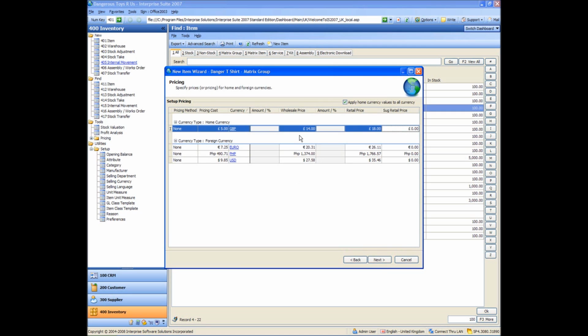You'll notice when I put the price in here, because we set up selling currencies, it automatically uses the spot rate at the moment, and the spot rates are here to basically work out what the equivalent is. So £5 is worth that much of that, and £14 is worth them based on the spot rates at the moment. So it'll work out what the equivalent price is in Philippine pesos, euros, etc.